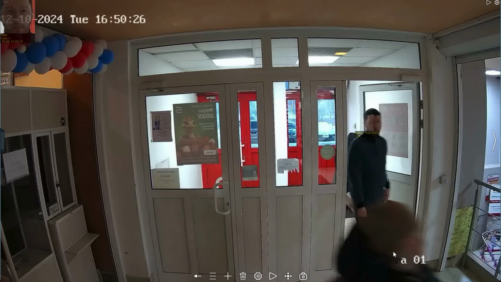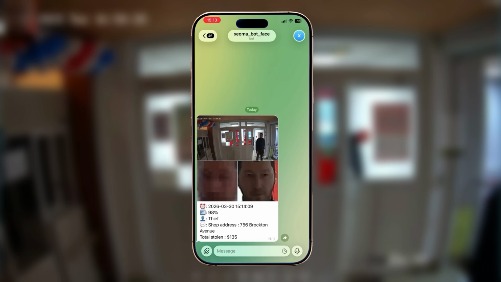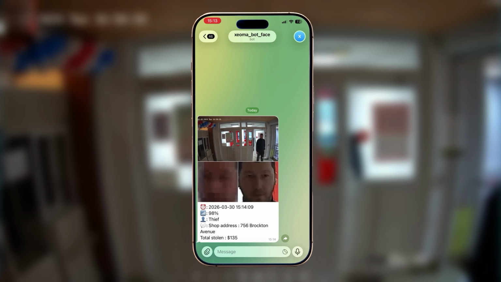When you receive an alert, you or your staff can quickly respond and remove the offender from the premises, preventing a potential theft. As more incidents are investigated, your photo collection will grow, making the system even more effective over time.